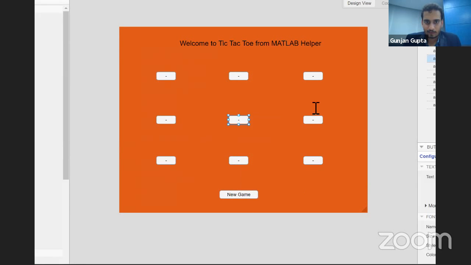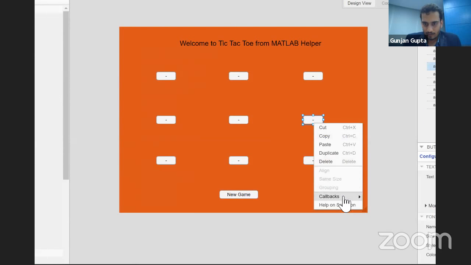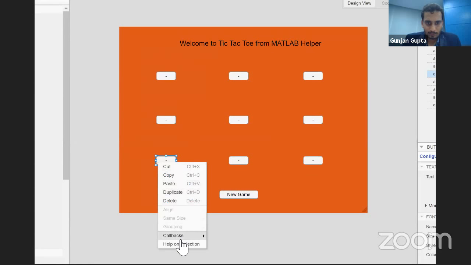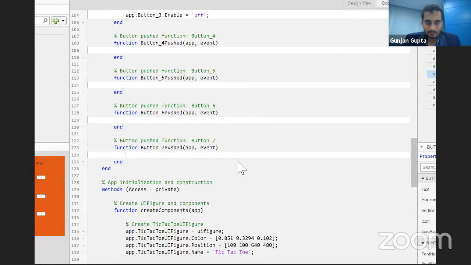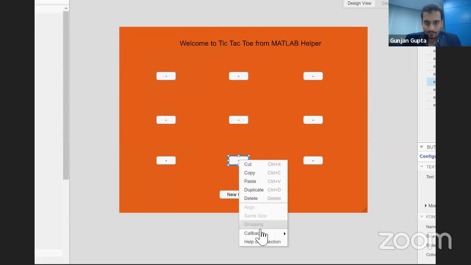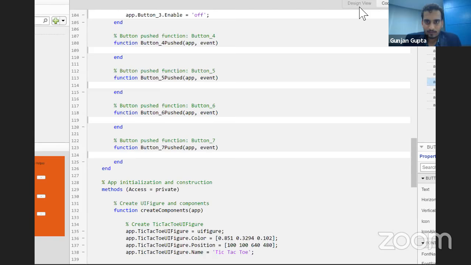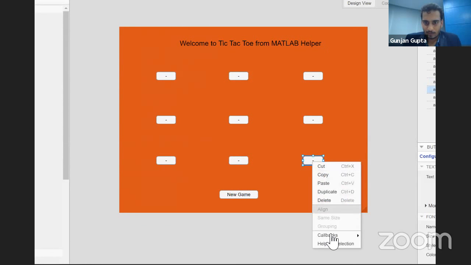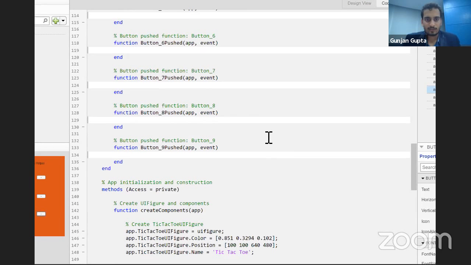I'm clicking on add button for the 5th button. Post function is already prepared. Next we have button number 6. We are pressing that. Next we have button number 7. So I'm pressing it. Button number 8. And finally the button number 9. So once I'm done with it, we will be pasting and changing the code for these buttons.